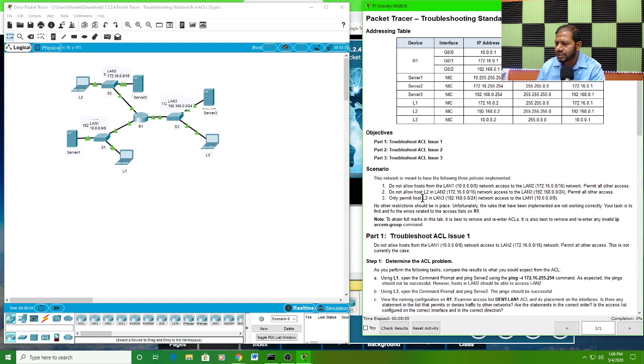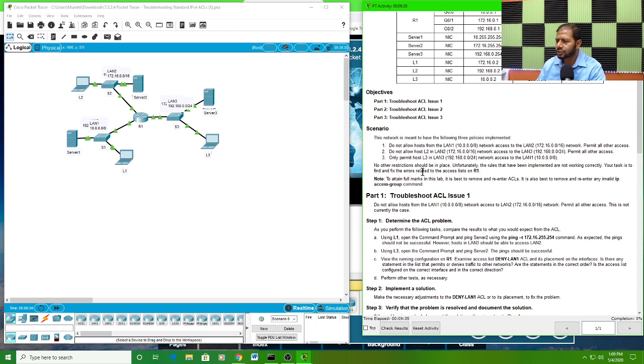What is my third goal? Only permit host L3 in LAN 3 to access the LAN 1. So L3, this is my L3 right here. Only this one should be allowed to access LAN 1. No other. Here is LAN 1. So for this LAN right here, LAN 1, nobody should be able to access this one except this one laptop L3 right here. These are the three things. Okay, fine. Now no other restrictions should be in place.